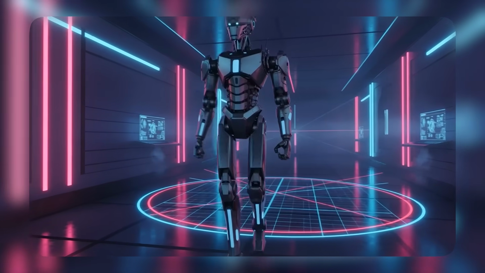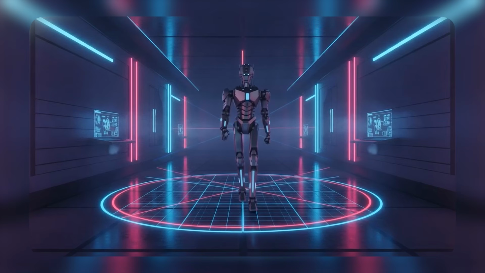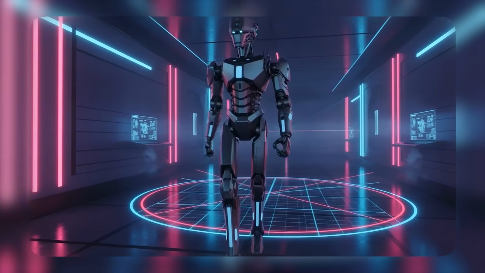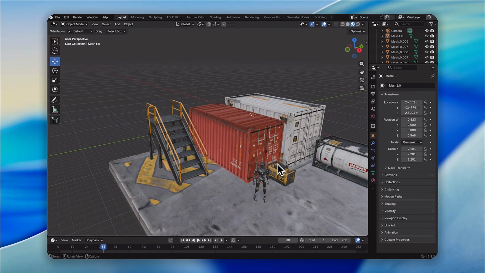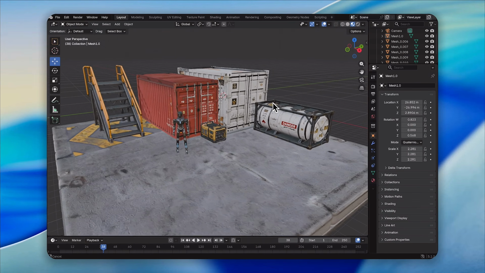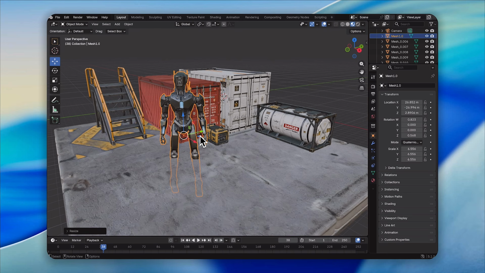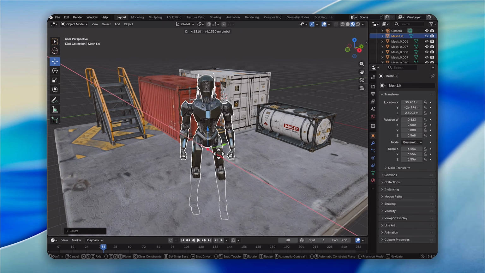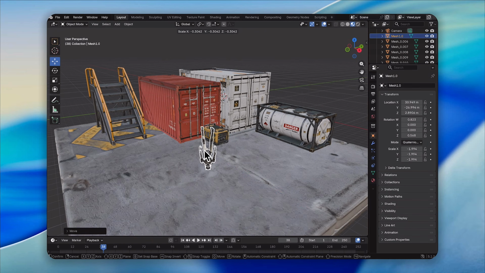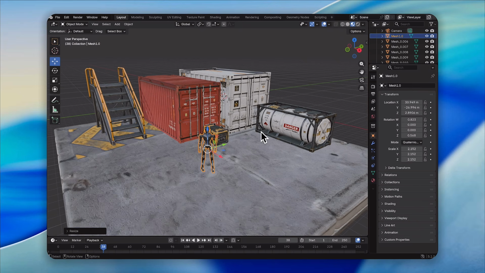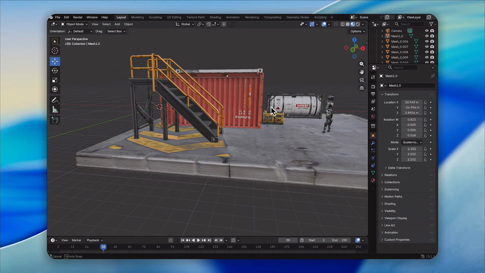To finish the project, I'll import all of the generated assets into Blender and assemble the complete environment. Seeing everything together really highlights how much faster this workflow is compared to creating every asset manually. Instead of spending days modeling, texturing, and refining every object from scratch, I was able to focus on building the scene and experimenting with ideas.